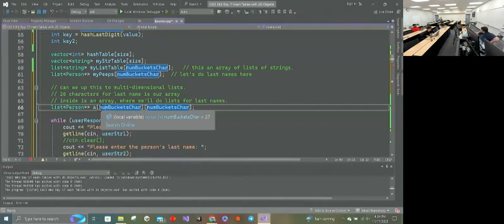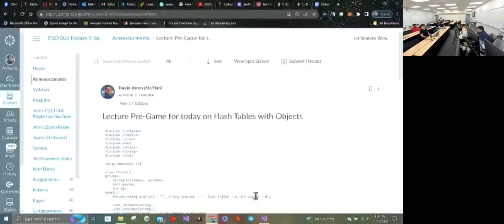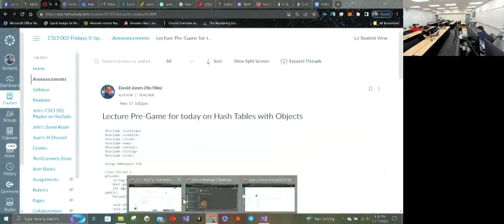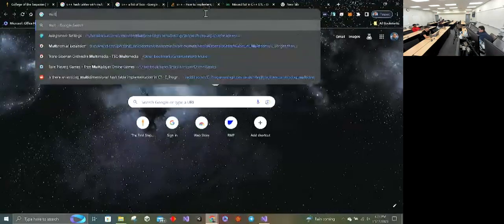I was looking at it through the whole W3 Schools. What did you search on for W3? Let's see what you got. I put multi-dimensional arrays. I just searched that up on Google. C++.